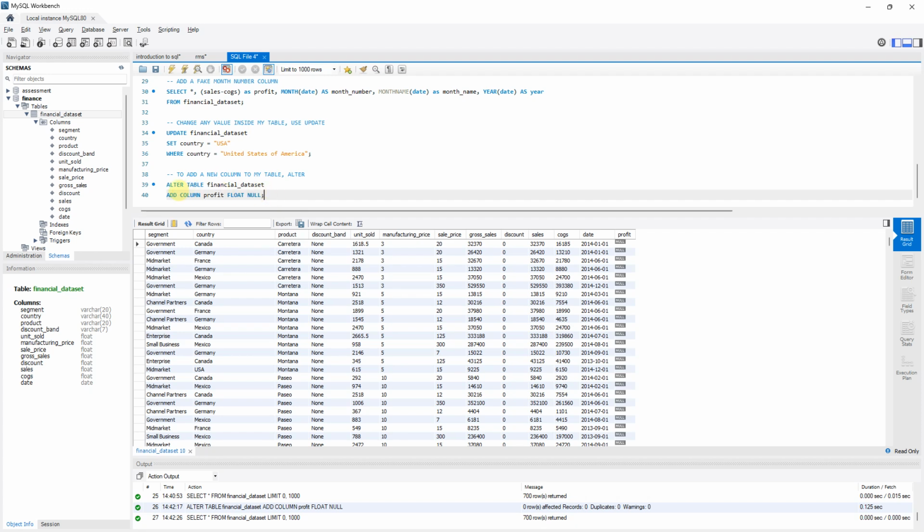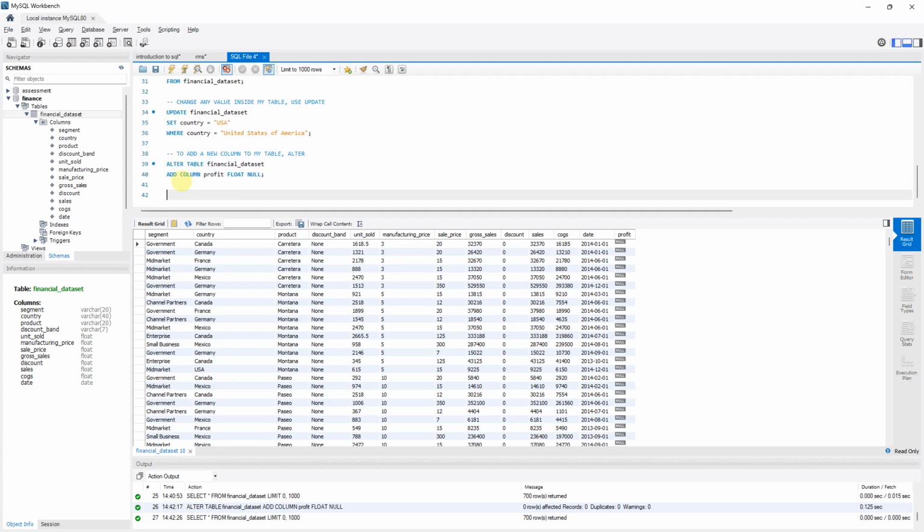So now I'm going to say alter. I'll copy this just so you guys don't get confused. I will now say add a column called month. I just put month and I'll say it's an integer, right? Integer, and I'll just put null.